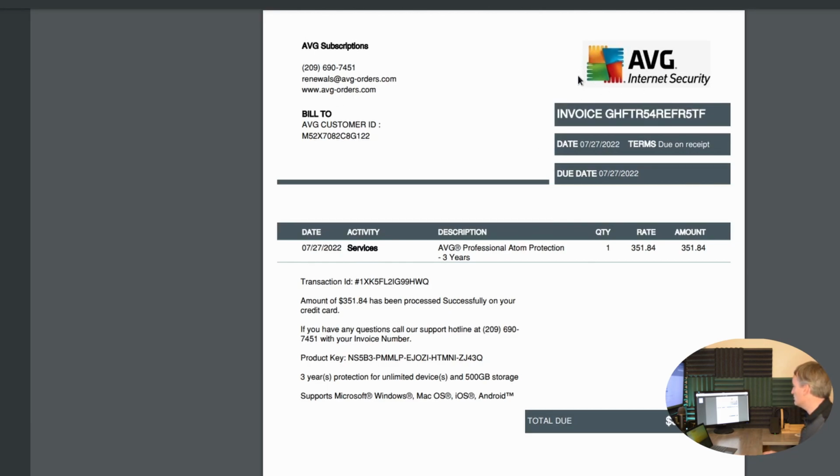They've even used the logo for AVG, and on its surface, yeah, okay, this is presenting all the same info as the email. In fact, it's almost even word for word. This is kind of one of those flags to look for. But again, successfully on your credit card, not specifying which credit card. The other thing to notice here is there is a phone number. In addition to it's referencing this website, avgorders.com. We're going to dig into that.